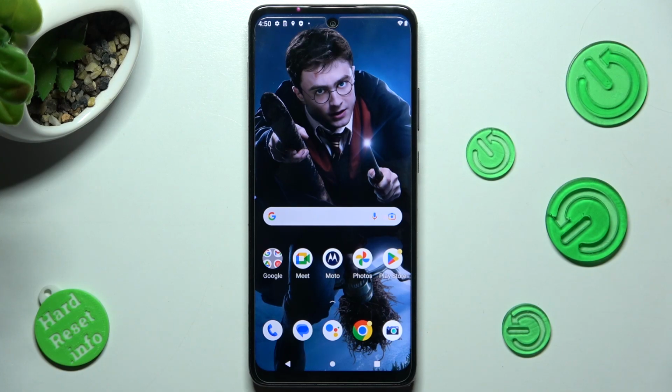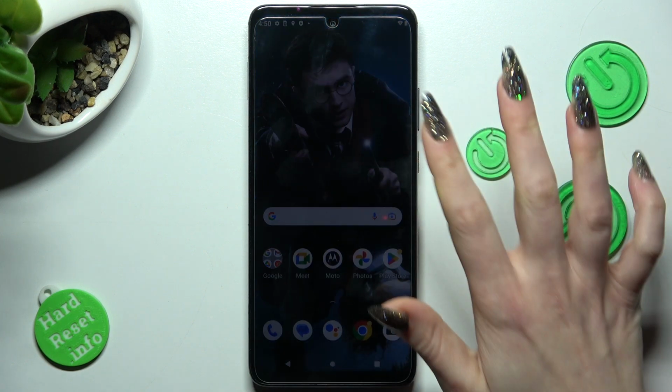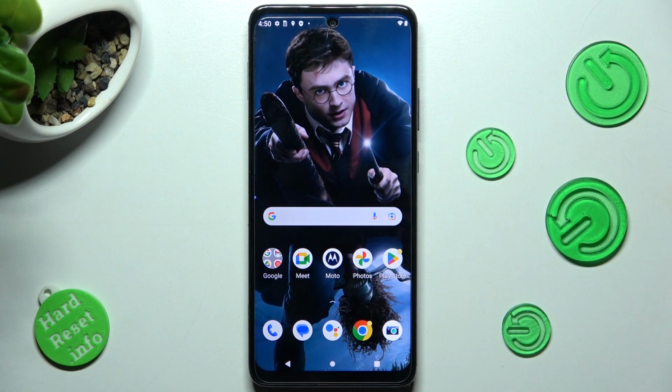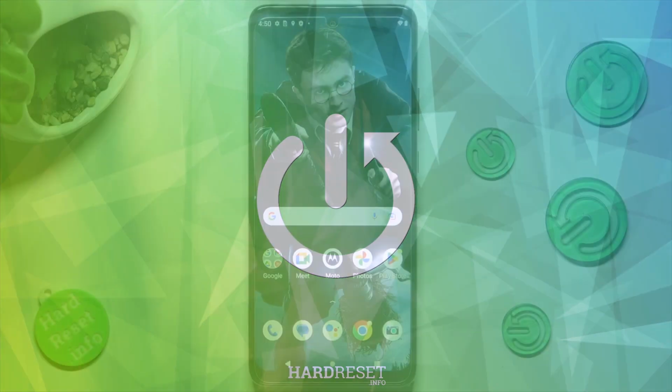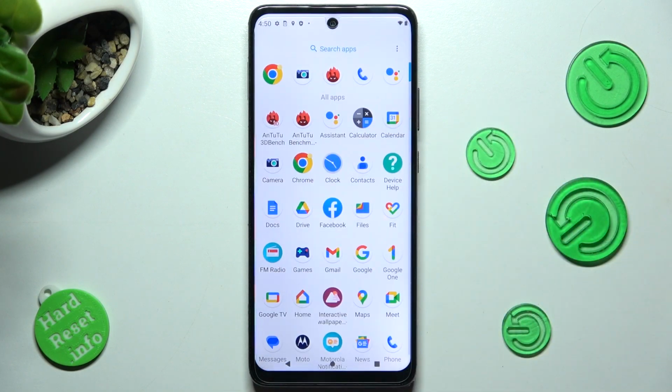In front of me is Motorola One 5G Ace, and today I would like to show you how you can set up an alarm clock on this Motorola. You need to start by locating Clock app. When you find it, click on it.